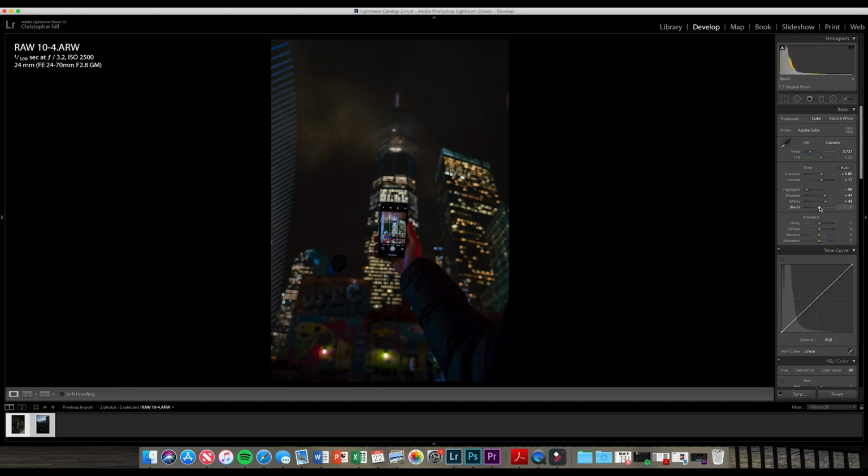Moving on down, I'm going to go to the blacks, and I'm going to drop the blacks down just a little bit, to about, I think that's pretty good. So just making a slight adjustment here. And the next thing I'm going to do is go to clarity. I'm going to bump up the clarity to about 7, looks pretty good.